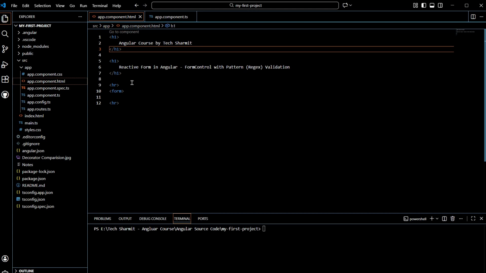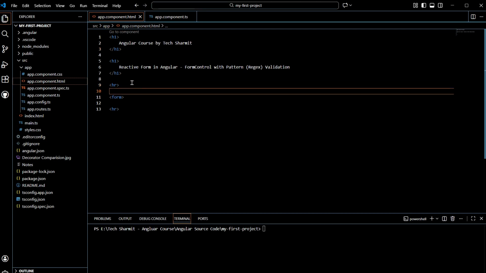But before that, just make sure you have already watched the previously released sessions, because they are all in proper sequence and sync. If you follow them sequentially, it would be much easier for you to understand the ongoing topic, because for the time being we are mainly focusing on how to use form control with pattern validation. But prior to that, you should know what is reactive form, what is form control, and other basic stuff that we have already covered in our previous sessions.